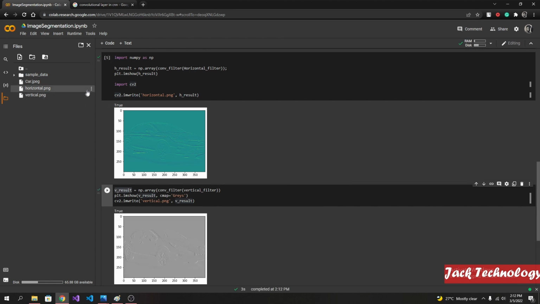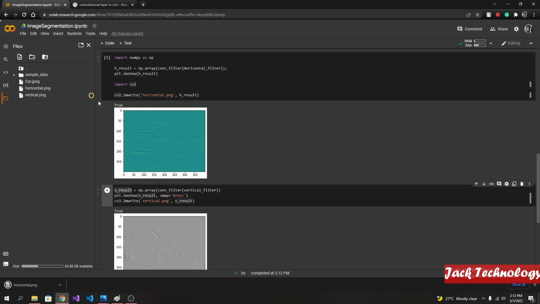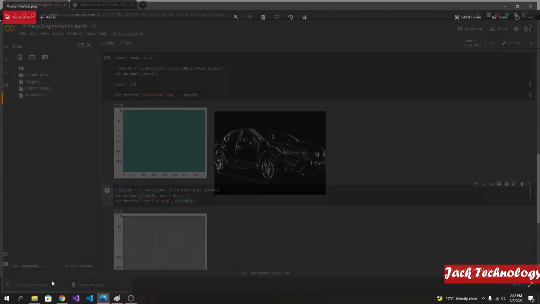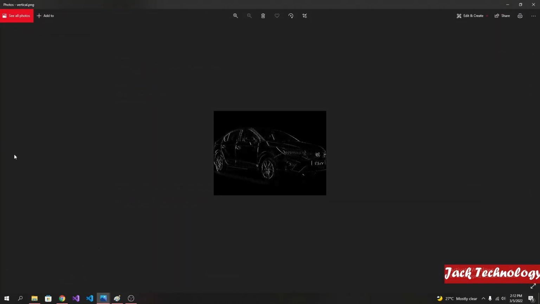Okay, I think we can download these two images right now. What this is doing is just writing all this data into this image. So right now I downloaded these two images. Let's open them up and see what we got. All right, looks good.